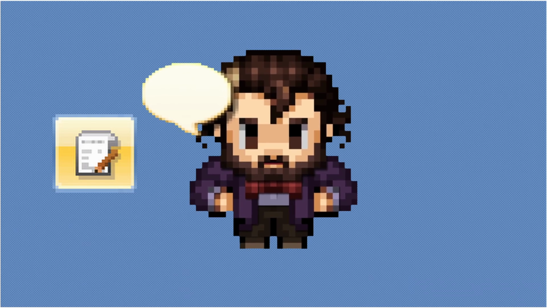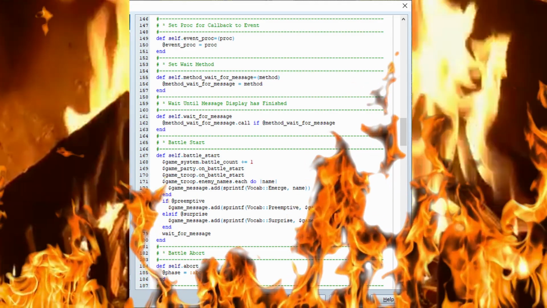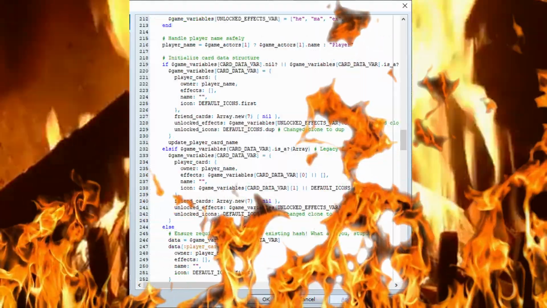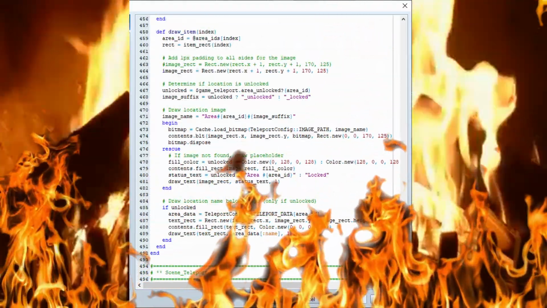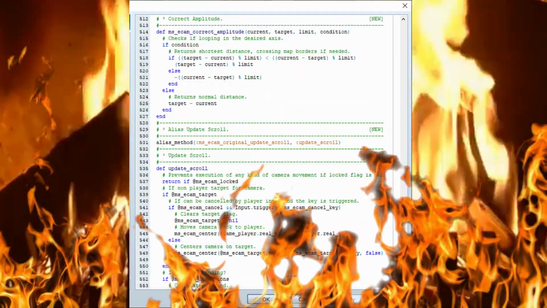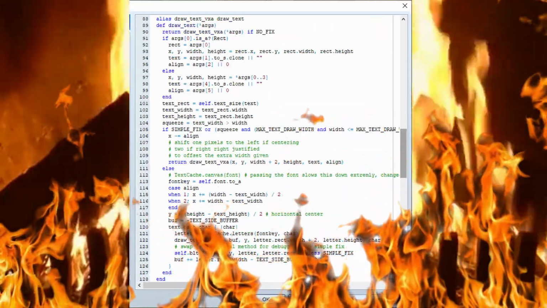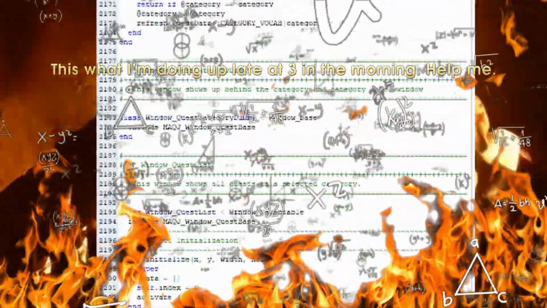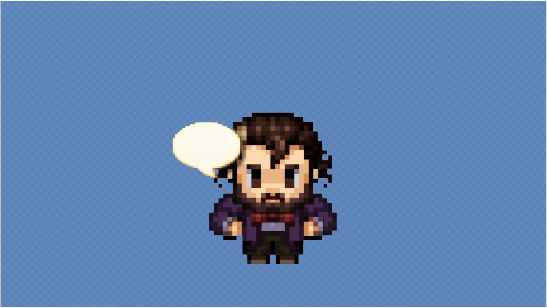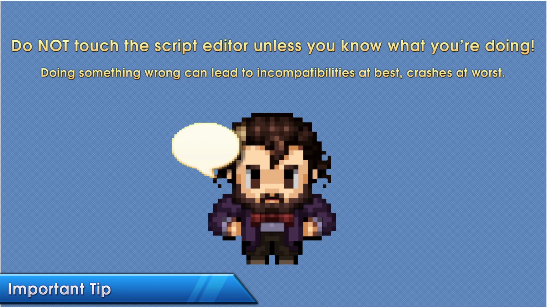Script Editor is the coding foundation of everything. This is the heart of Ruby script coding that makes your game actually function. I heavily recommend not touching anything in this editor unless you're absolutely sure you know what you're doing.